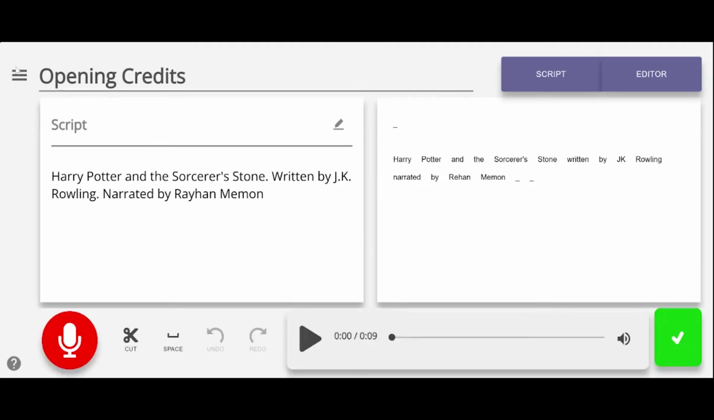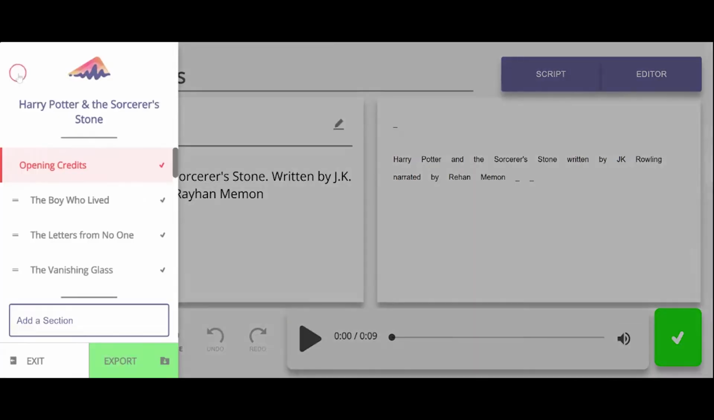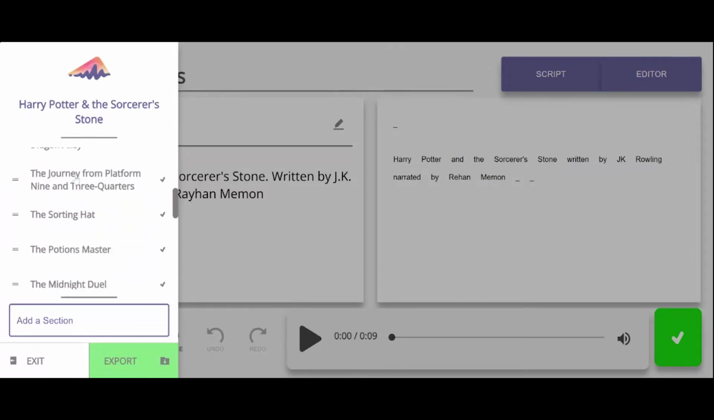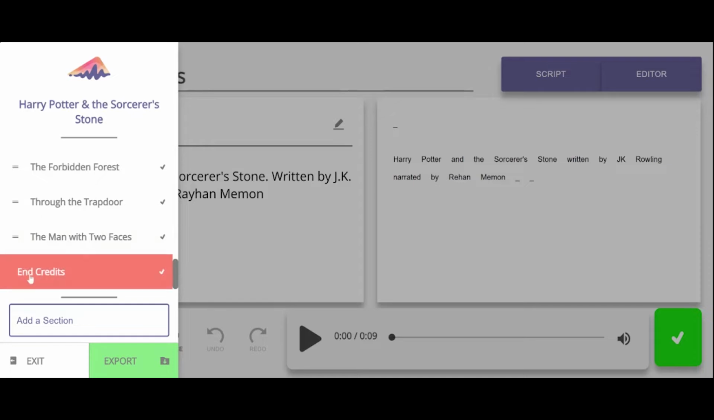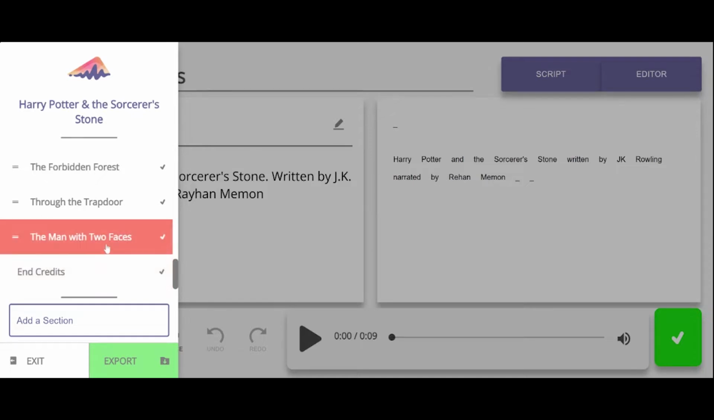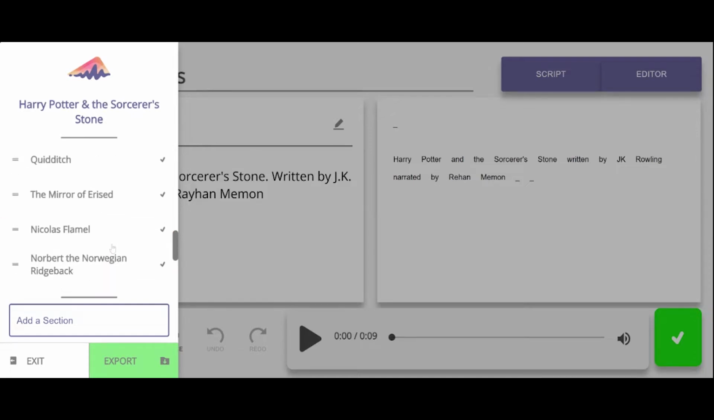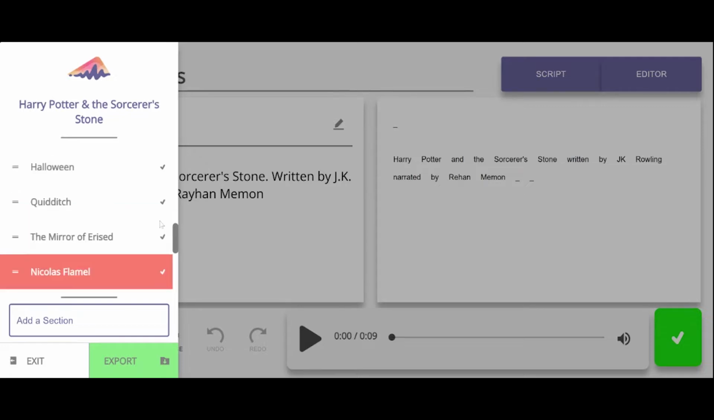And we are now in the studio, the place where all the audiobook recording and editing happens. Let's start by looking at the navigation pane. Here we can see the name of our project. More importantly, we can see our table of contents, a list of all the sections in our audiobook from our opening credits all the way down to our end credits. We can also see the check marks next to the sections that we have completed so far.